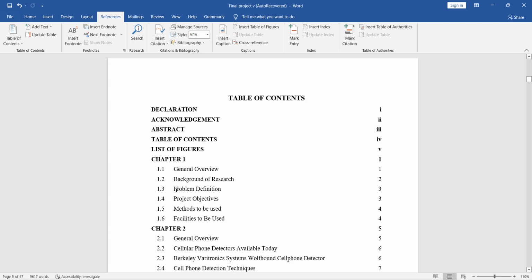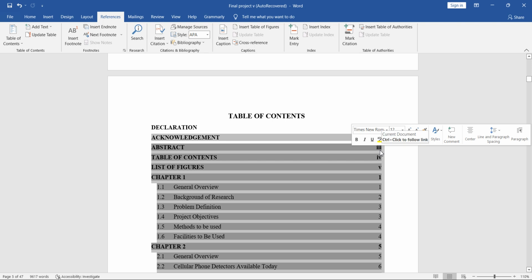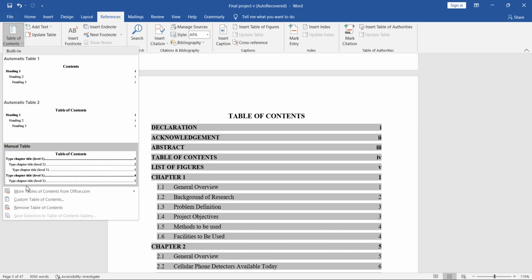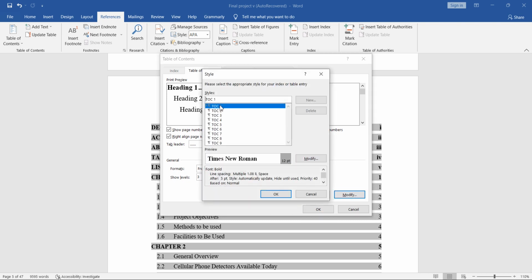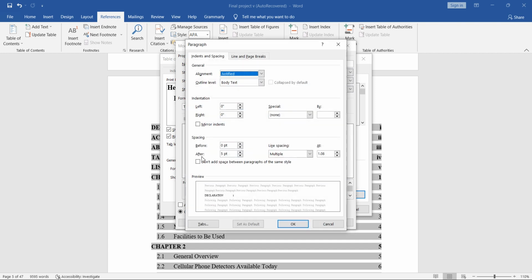I can make a lot of modification to this to suit me, especially this, that's the Roman numerals. It must be left aligned. How can you make them left aligned? I'll come back to my table of contents, come to custom table of contents, come to modify. I'll just place it on TOC1, come to modify, then I'll come to format. I will come to my paragraph. So my paragraph, I want to use 1.5. It should be left aligned.